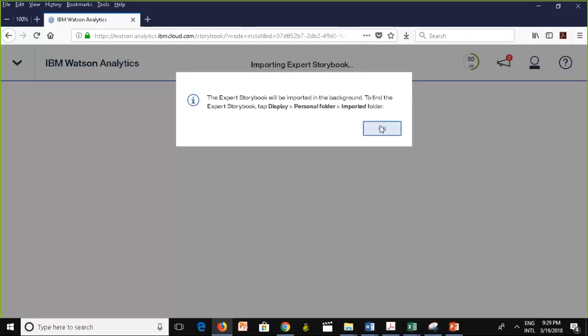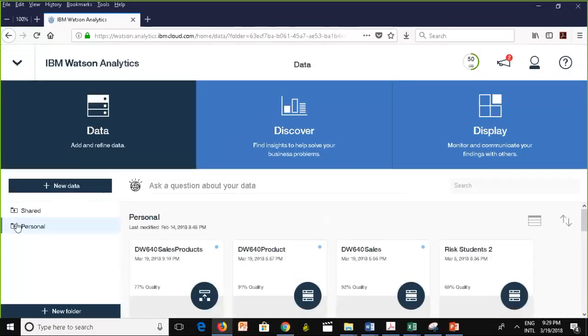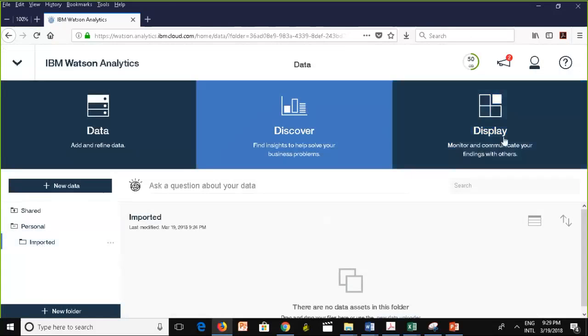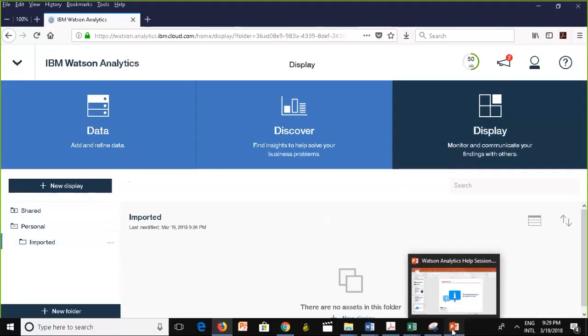Oops, I'm going to cancel it. I canceled it, but I showed you what it does, right? It adds the imported folder, and it's going to add all of this data set, but I canceled because it was taking a long time. Anyway, are there any questions?